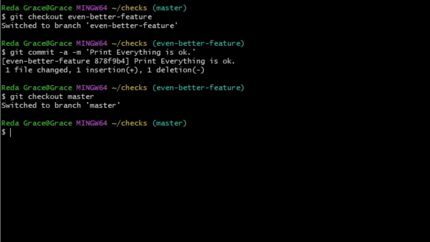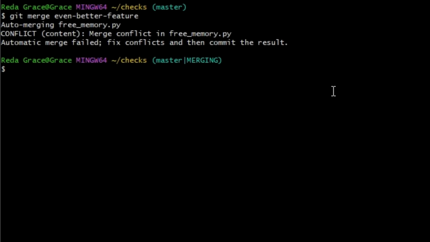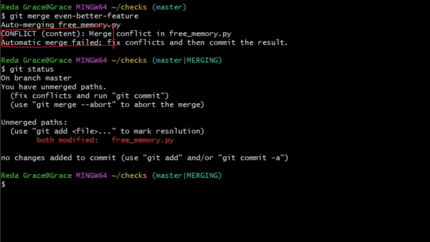Git tells us it tried to automatically merge the two versions of the free_memory file, but it didn't know how to do it. We can use git status to get more information about what's going on. As usual, git status gives us a lot of additional information. It tells us that we have files that are currently unmerged, and that we need to fix the conflicts or abort the merge if we decide it was a mistake. It also tells us that we need to run git add on each unmerged file to mark that the conflicts have been resolved.